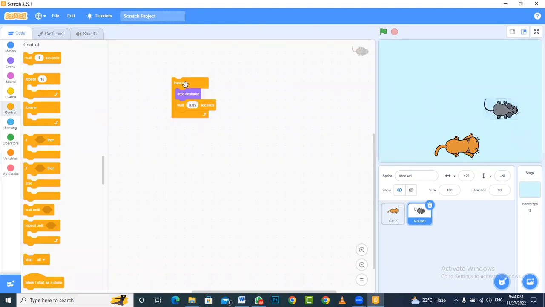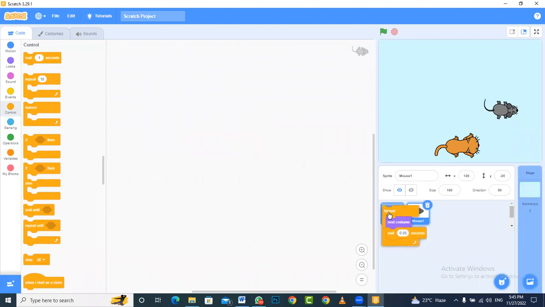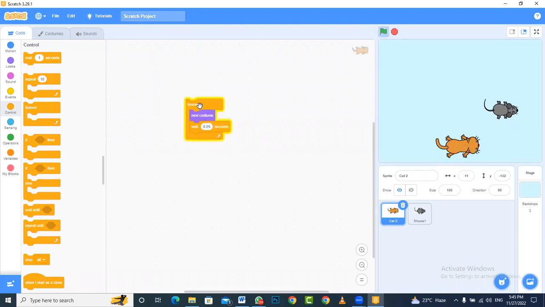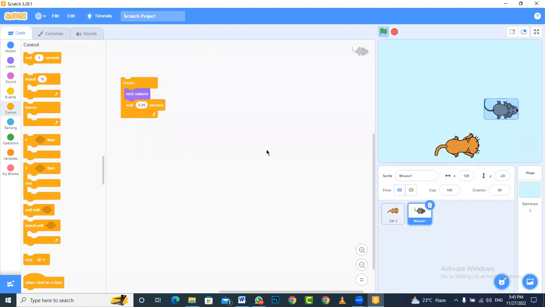So now if I use this same code, see this trick also. If you want to use this same code for the cat, what you need to do is click this code, drag it and drop it onto cat. Now when you go to cat, you would see this code already there. So this is how your cat is moving, and this is how your mouse is moving. They're kind of moving very fast.